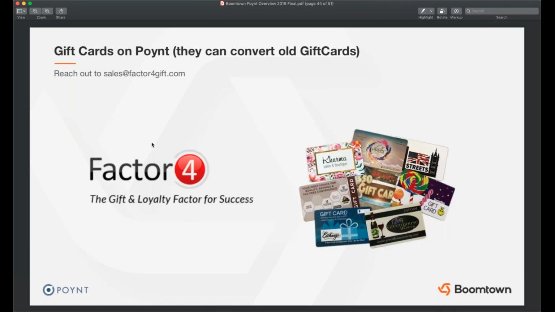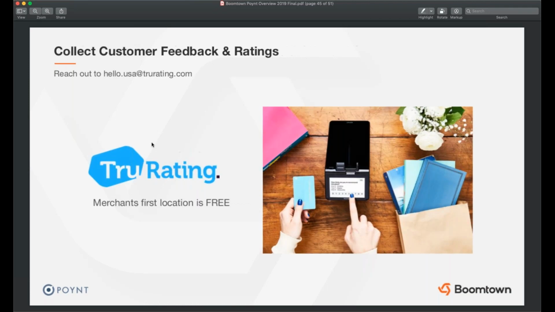Factor 4 has always done great gift cards. I love them because they can convert old gift cards. So great, if your merchant is dying for gift cards, you definitely have an option with Poynt. And it's pretty affordable as well. So definitely reach out to them if you have any questions.